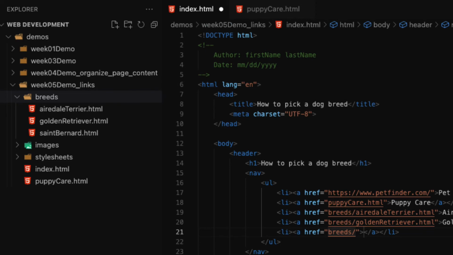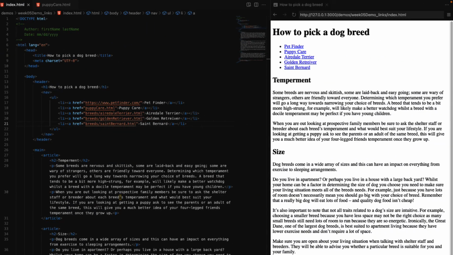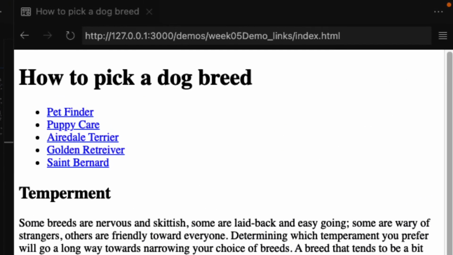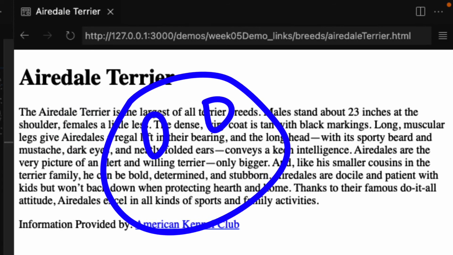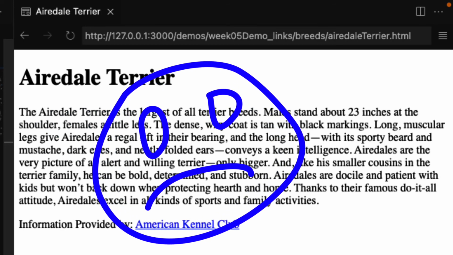So now we can finish out with our St. Bernard. And just like that, we're now able to go from our index page to each of the other pages that are in our website. The Puppy Care, Airedale Terrier, Golden Retriever, and St. Bernard. But you may have guessed once we go to a page, let's say the Airedale Terrier, we have no way of getting from the Airedale Terrier page back up to our home page. We haven't created a link for it yet.